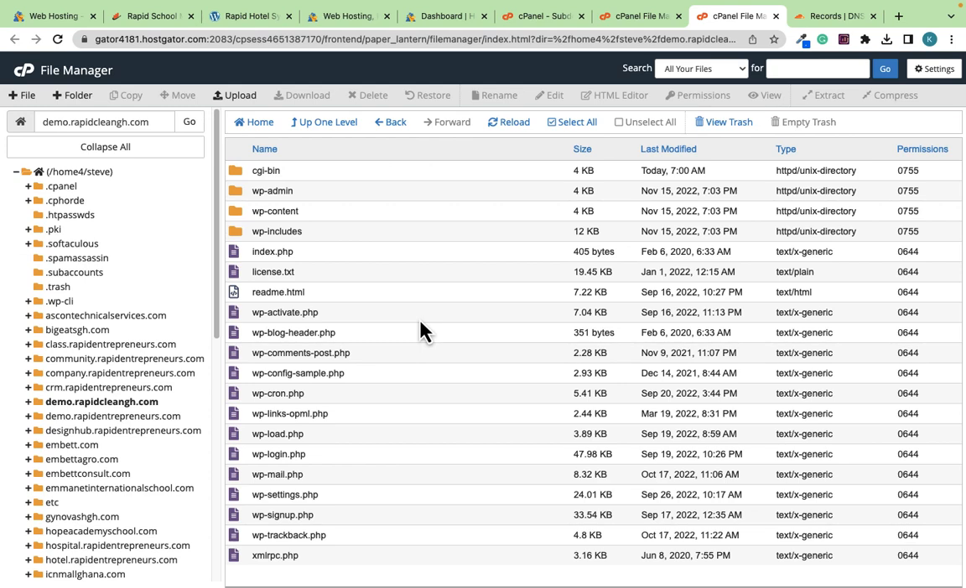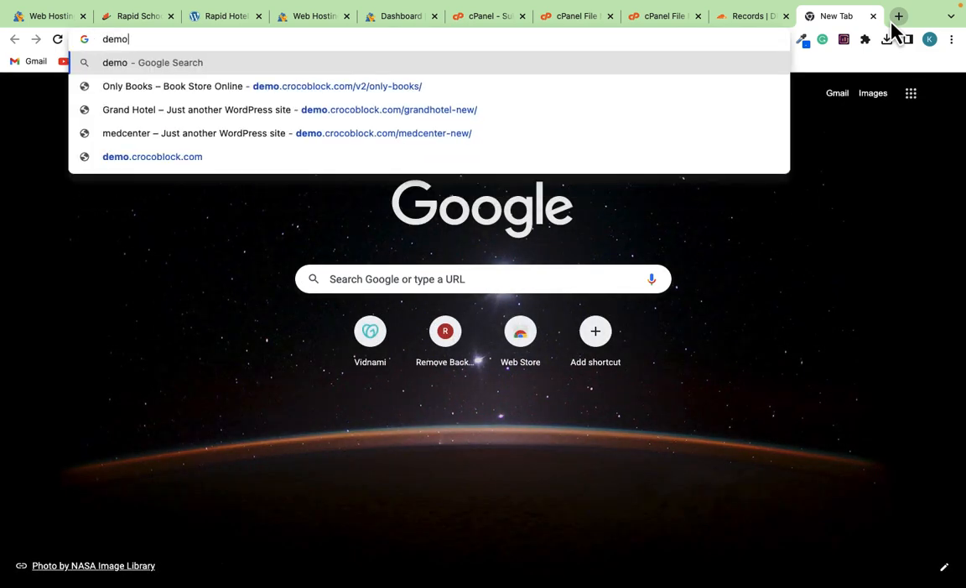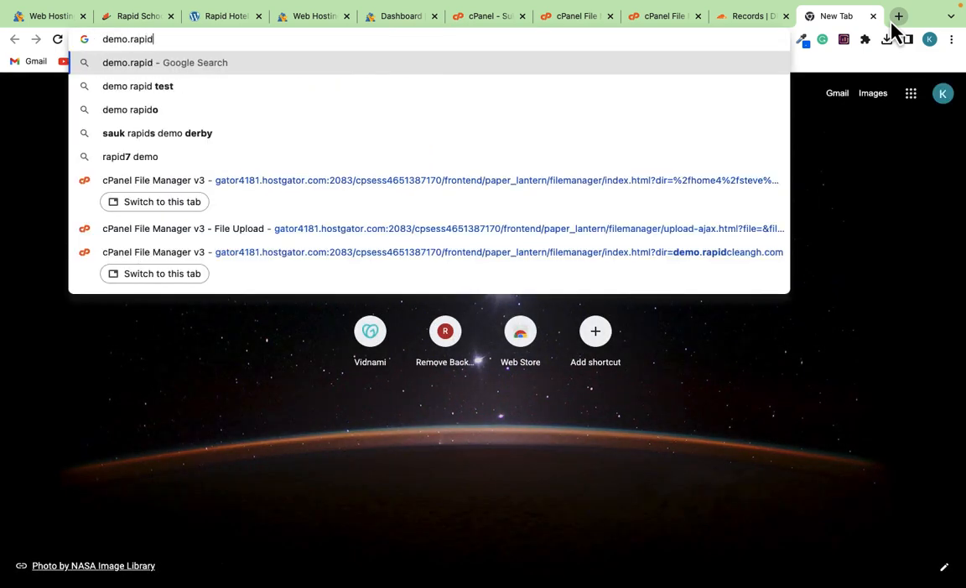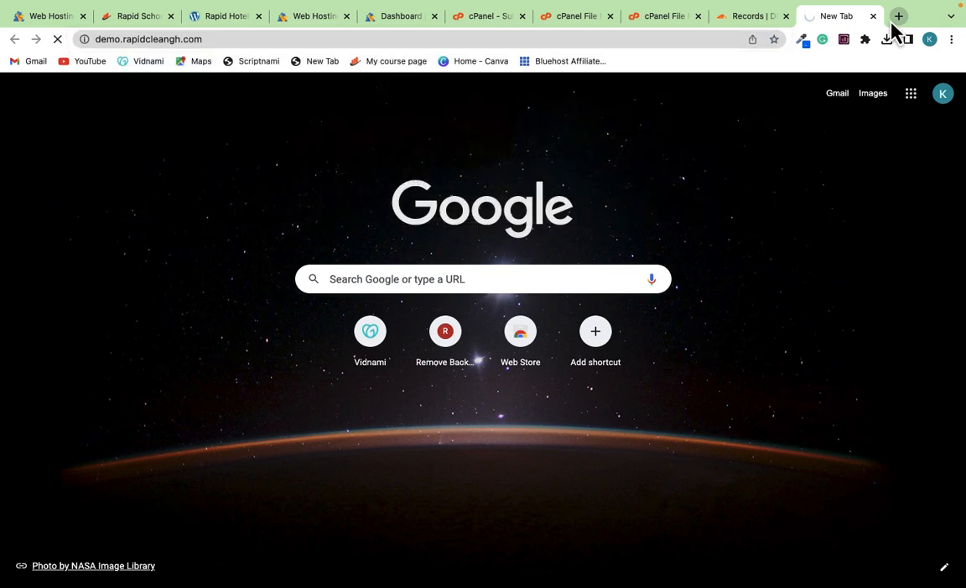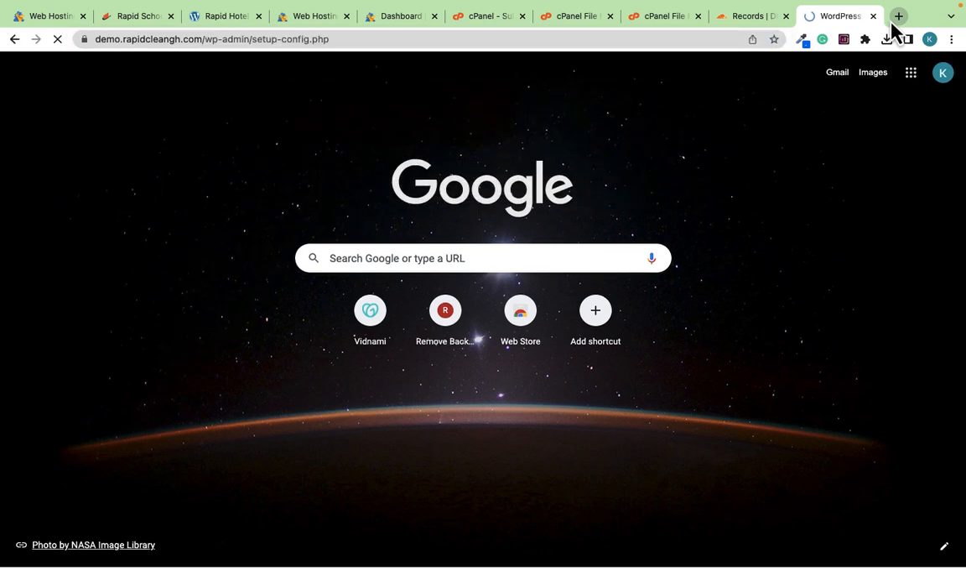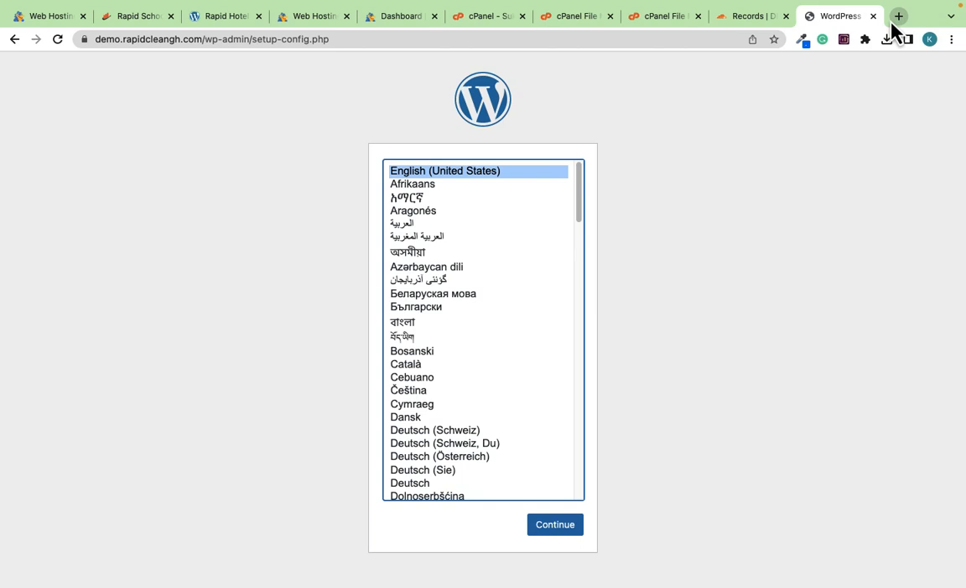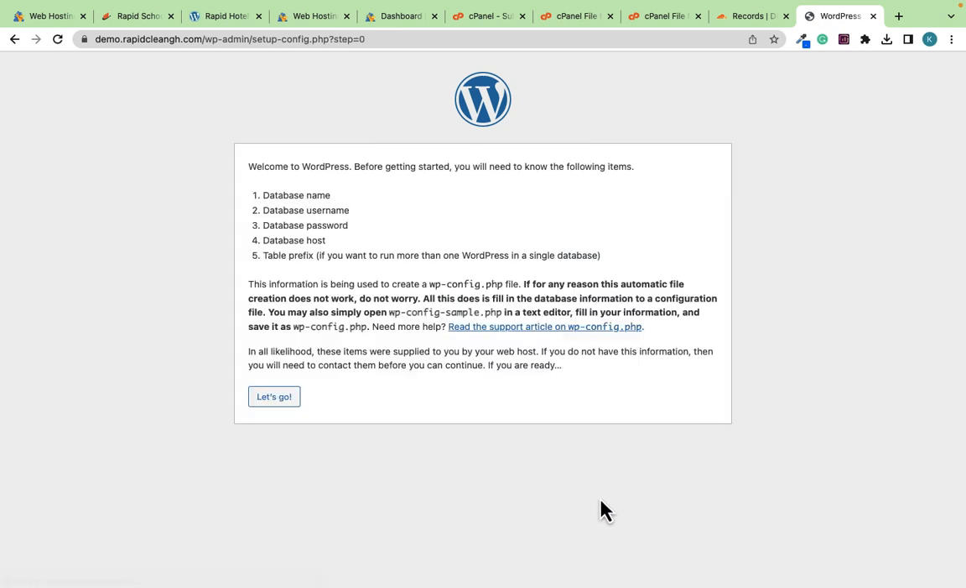demo.rapidcleangh.com. So how do we check it? Just click your website name, demo.rapidcleangh.com. In this case, you don't need to wait for any DNS configuration. It's just automatic. When you see this, it means that you're on the right path. Make sure you select the language. Mine is English, so I'll just click on continue.